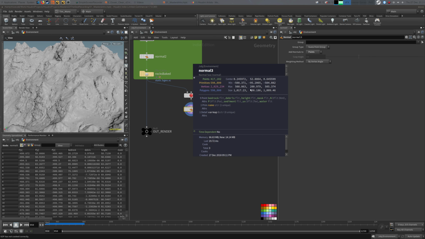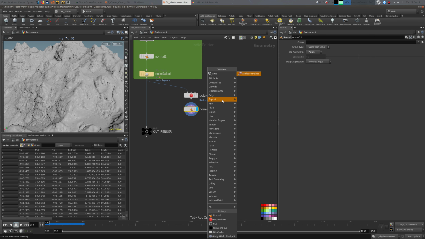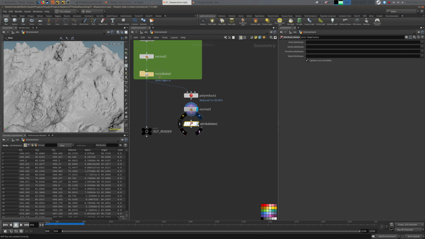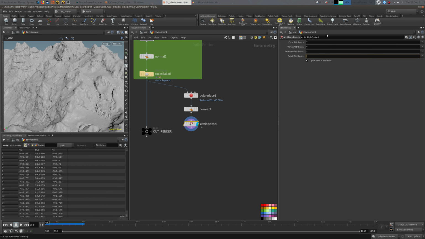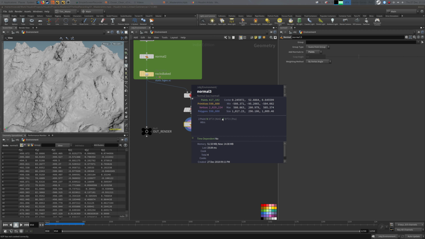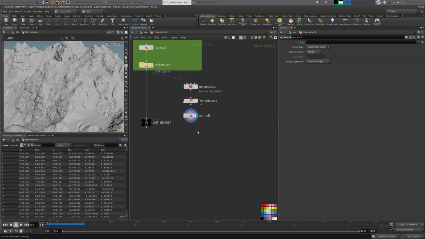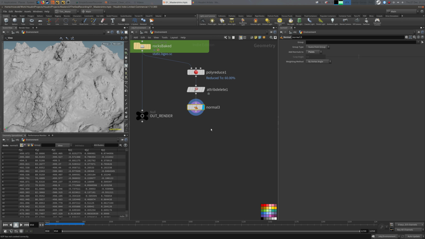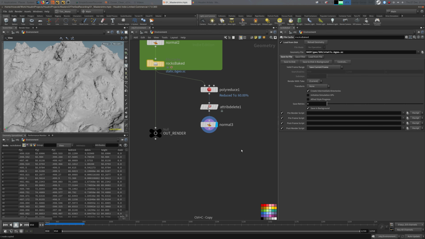Okay, so we have all this stuff that we don't need. Attribute delete, because this is a static geo. It's not going anywhere. Maybe I'll put the normal after, not to delete it. Okay, so we just have normals and position. And I'm going to copy this guy and paste it here.